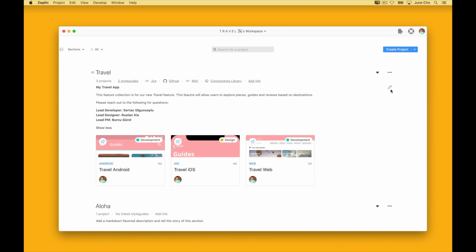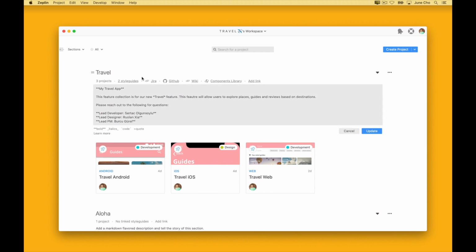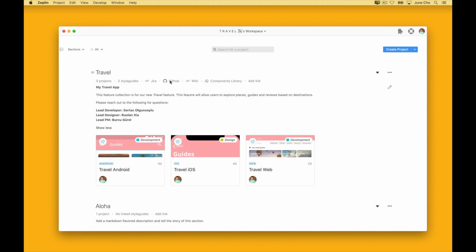You can also add a description for each section, connect to any style guides you have set up, and link to other sections. Sections help you bring structure to your design workspace, making it easier to organize your designs and easier for the team to understand the design.